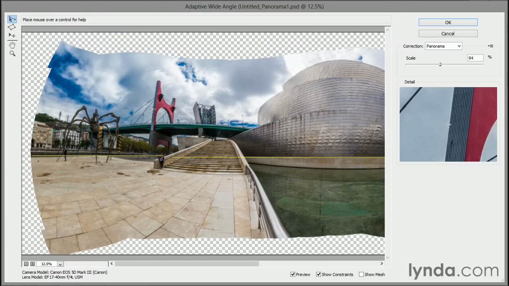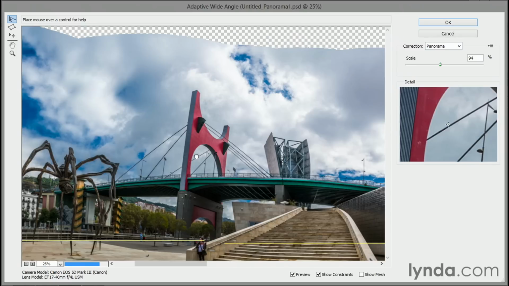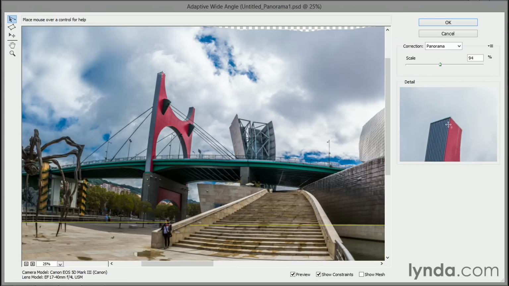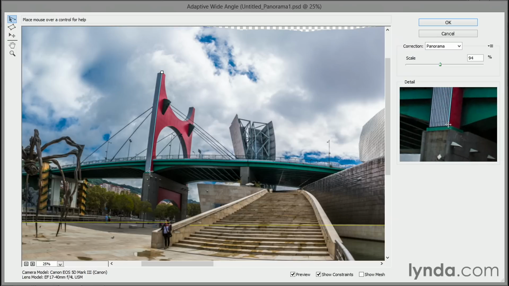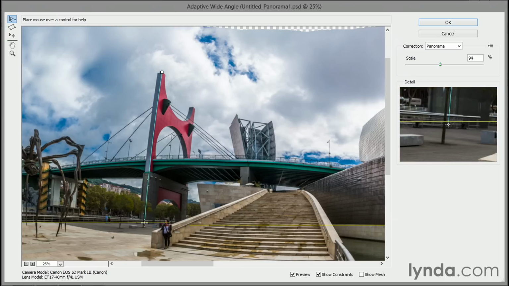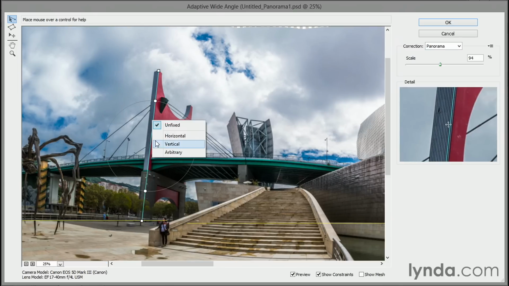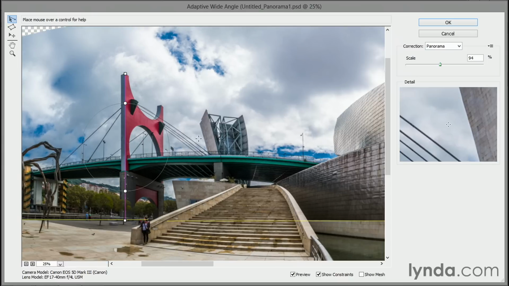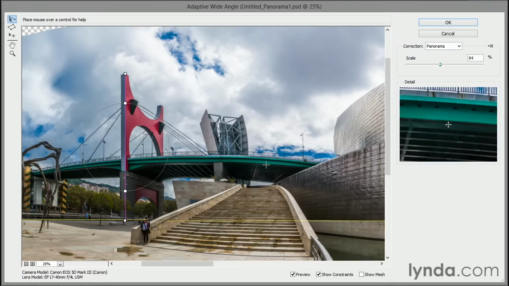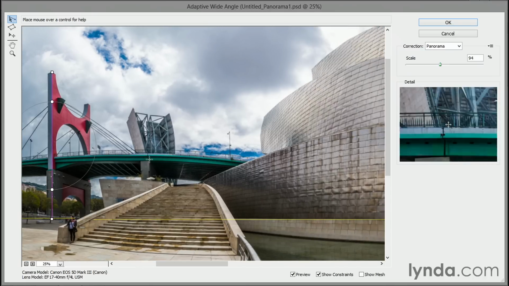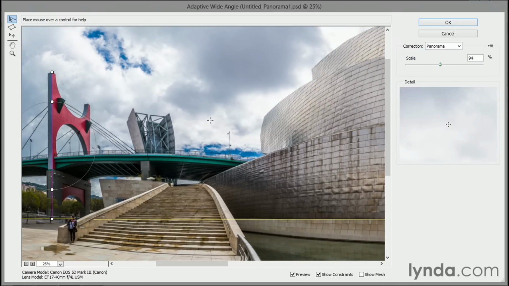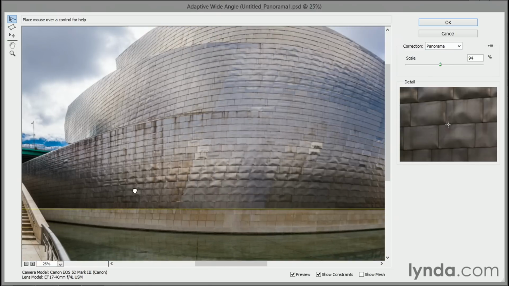All right, I want this part of the bridge right here to be nice and upright. So I'll click at the top, right at this location between the silvery part and the red part. And then I'll click down here at the base of this support as well. And of course, I want this to be vertical, so I'll right-click and choose the vertical command, and that will make the line purple, which is Adaptive Wide Angle's way of representing a vertical line. Now, you may think that this thing needs to be vertical, but that's the way it looks. This is a wacky building. It has all sorts of interesting characteristics to it.